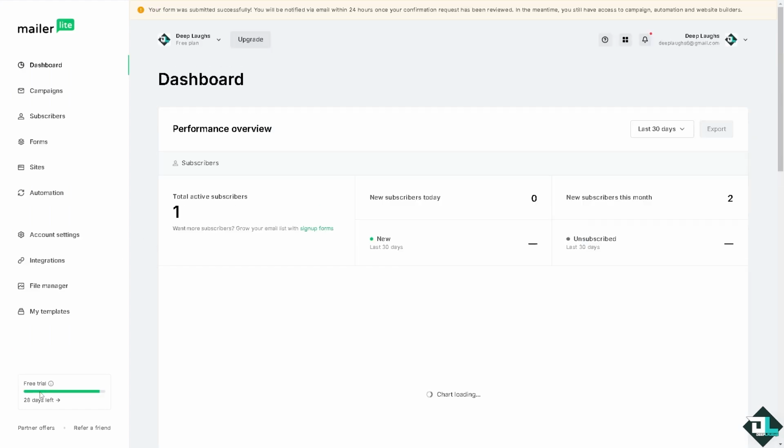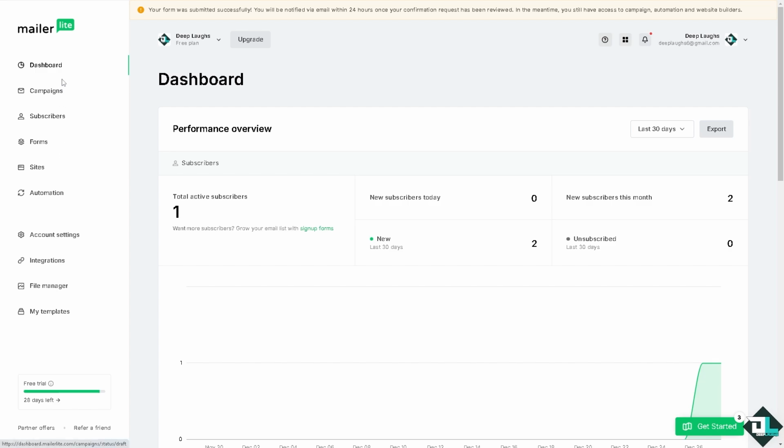Again, remember, at the bottom it says 28 days left for your free trial. So once you see the form was submitted successfully, you will be notified via email within 24 hours once your confirmation has been requested. In the meantime, you still have access to campaign automation and website builders. Now, once you set up your account here in Mailerlite, on the left side panel of your dashboard are the tools where you can access the interface and become familiar with it.